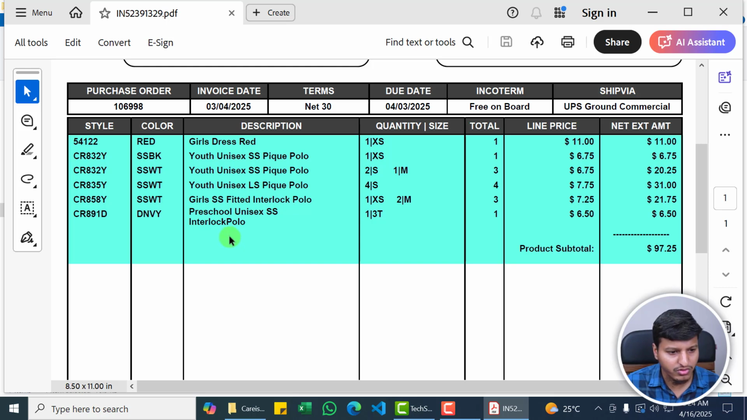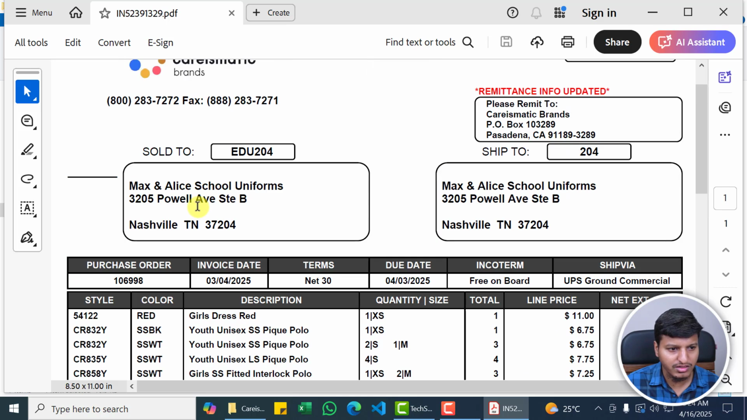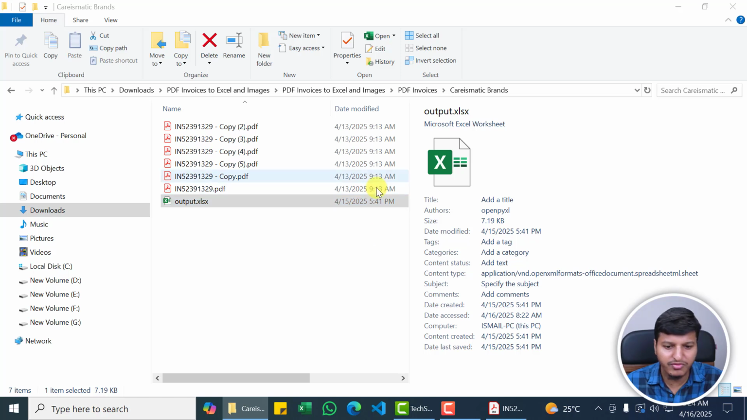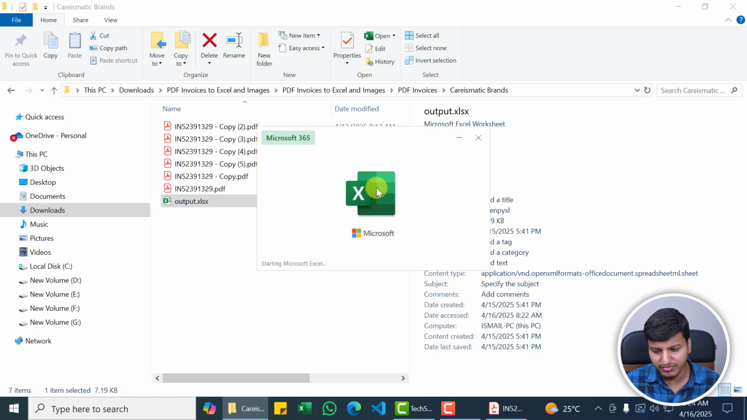So that's our main goal, to collect data from this particular PDF file, or you can process a bunch of PDF files, like 100 or 200 or thousands of PDF files. So this is our expected output. If we want to process all the PDF files in that particular folder, then this is going to be my expected output.